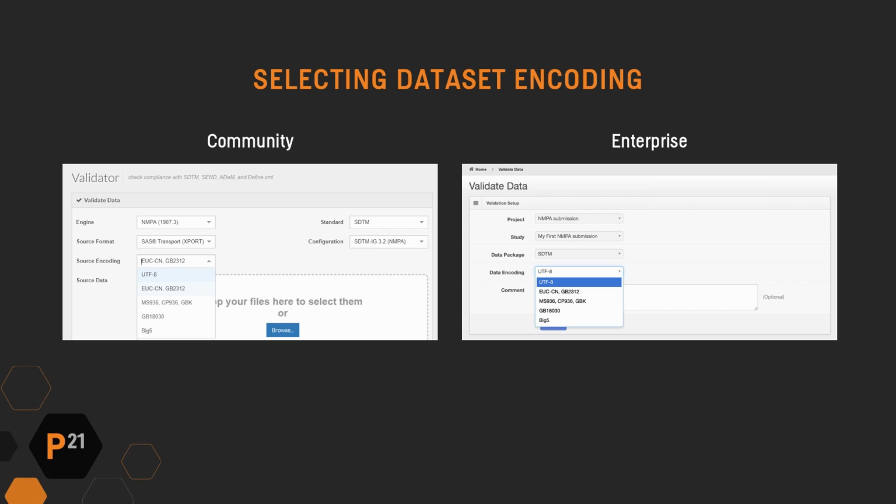So how do you know if you have the latest version that we just released yesterday? In community, you'll notice on the validate data screen, there's going to be a new drop-down that showed up right under the source format. It lists out the encodings that I showed you on the slide.